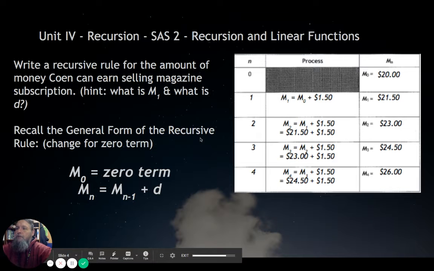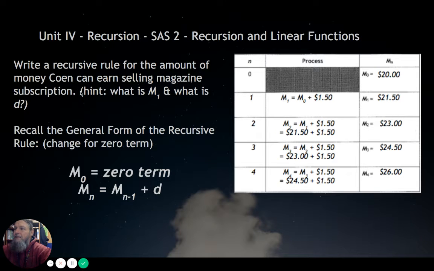So we already have all this table filled out. Let's let it help us determine what we can do. Recall the general form of the recursive rule. We're going to change it for the zero term. We know that the term is M subscript 0 equals the zero term. This only applies when we're talking about the zero term.